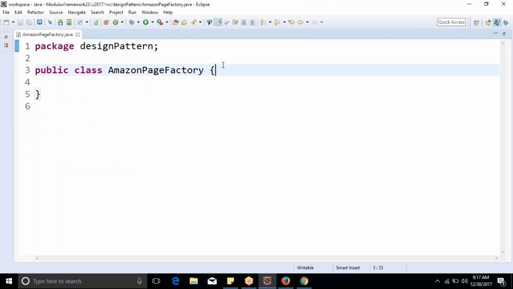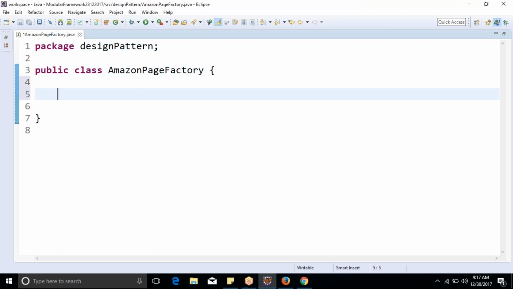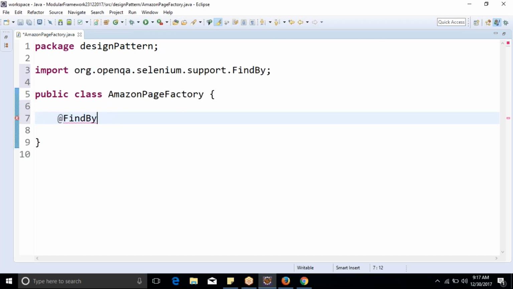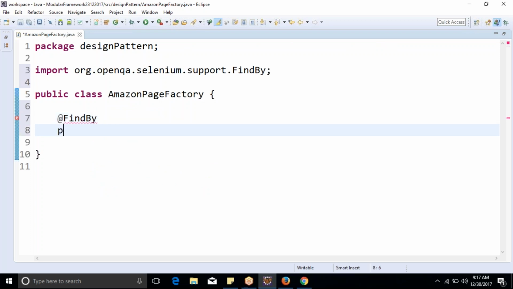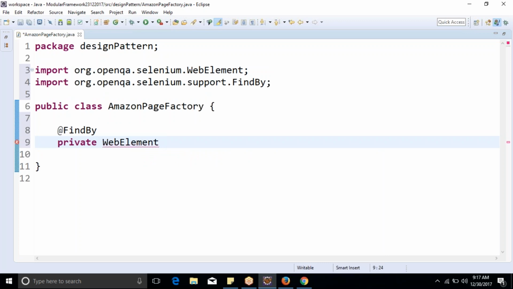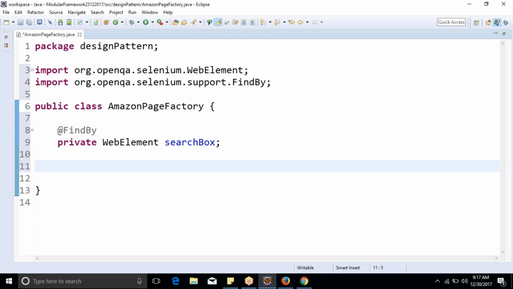Now in this, first of all, the web elements which you'll be defining will be using one annotation known as @FindBy. So let me just write that. It will be @FindBy. You have to take it from selenium.support.FindBy. After this, define the web element. So it will be private WebElement, and the name of the element will be, let's say, searchBox. So this is my first web element which I've defined.